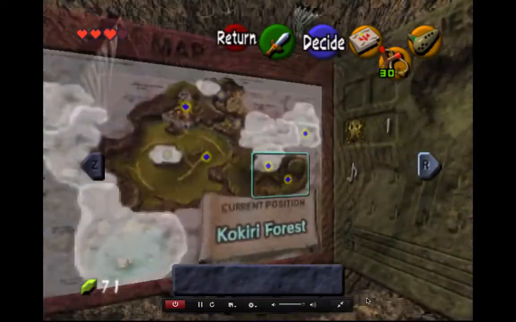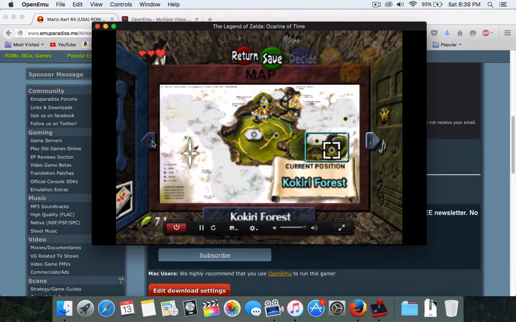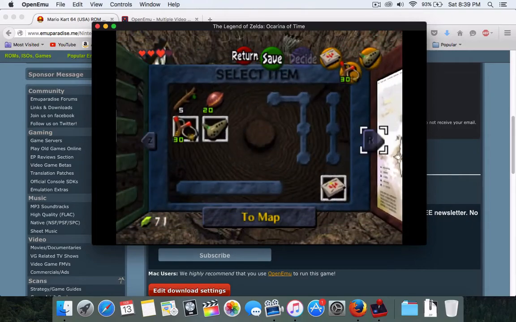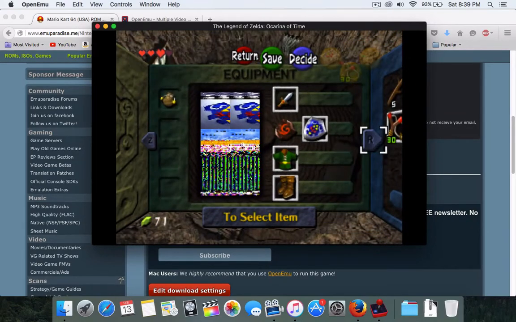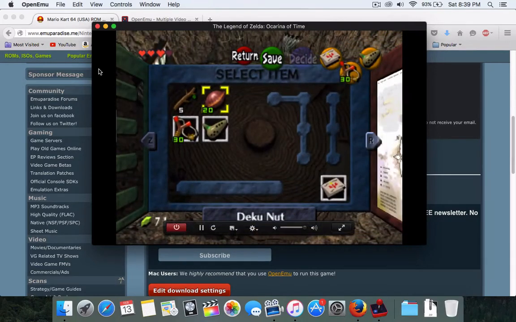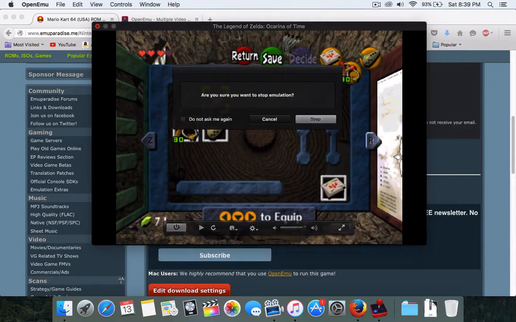So that's enough of that. There's a tiny bit of glitches, but it's like nothing really. There's really no glitches at all, really. Well, that might be a glitch right there. It doesn't show a link right there, but that's nothing though. It's like basically no glitches. So, yeah, then you just stop the emulation.